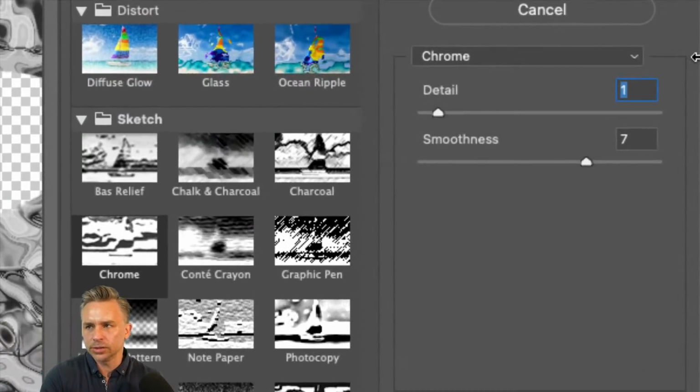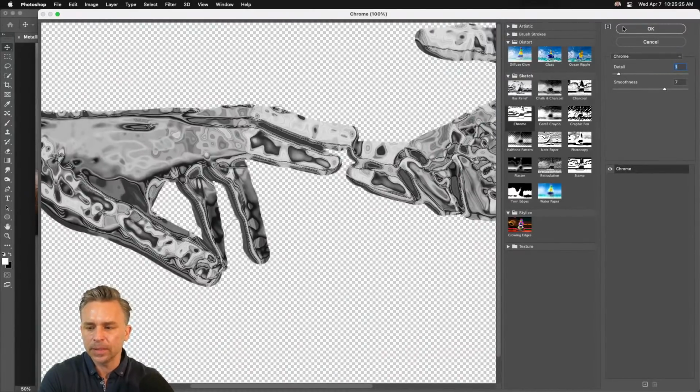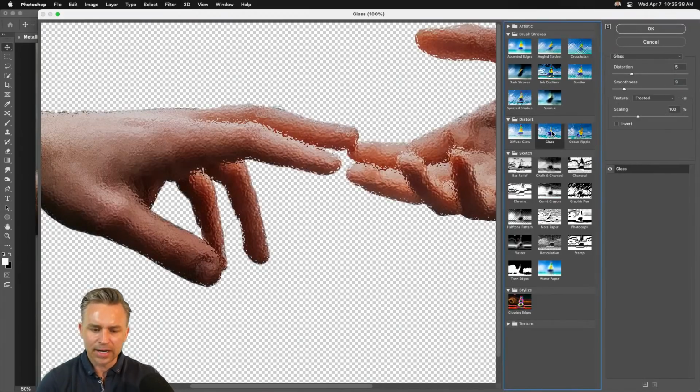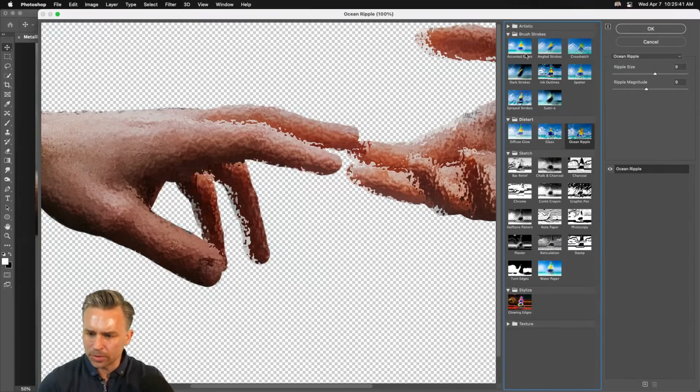No matter how much you change this, it's still going to be very lumpy. So what you actually need to do is you need to blur that slightly, and then you're going to get more gradation from darks to lights, okay? But that is Chrome, and there's also glass in here. So try glass, ocean ripple.